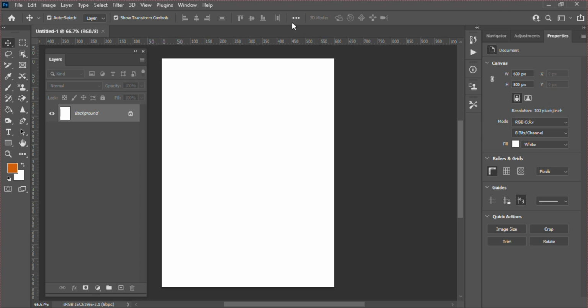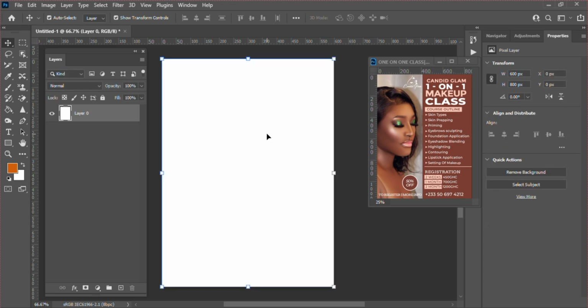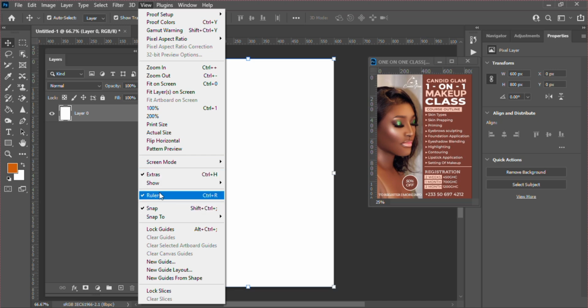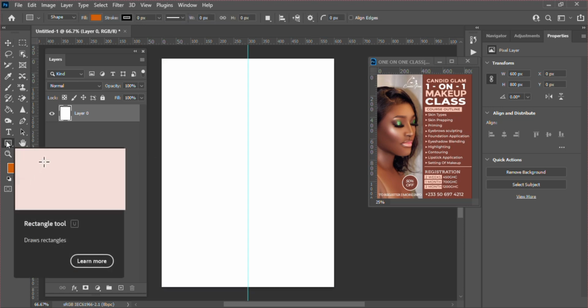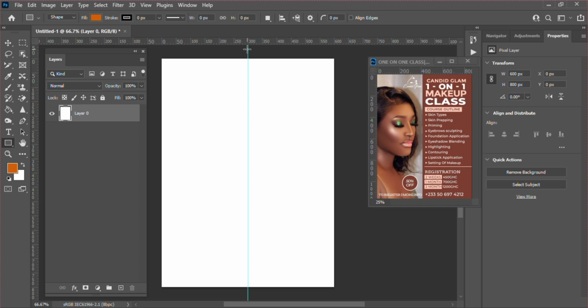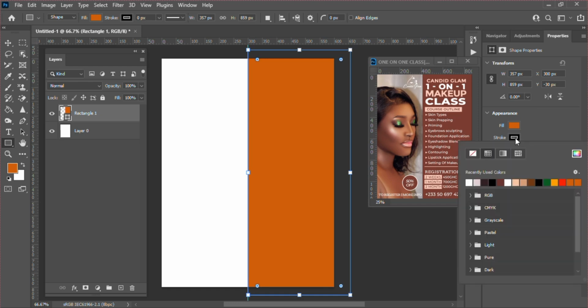The first thing I'm going to do is to unlock my background, and I'm going to divide my canvas. I'll use my ruler. But if you can't find your rulers, come to View, look through, you see rulers here, and you select it. So I have my rulers here. I'll drag to divide my canvas, and I'm going to draw a rectangle to divide one portion of my canvas. So I'll divide this side. I don't need stroke, so I'll uncheck stroke.